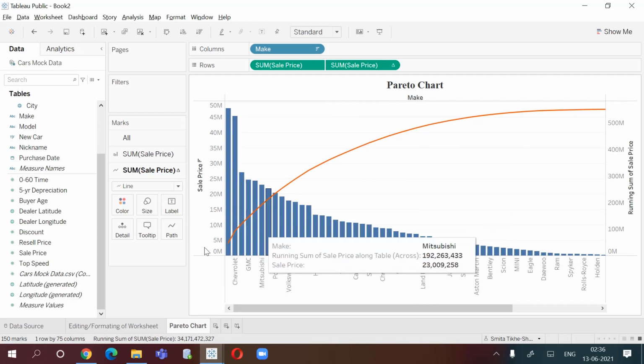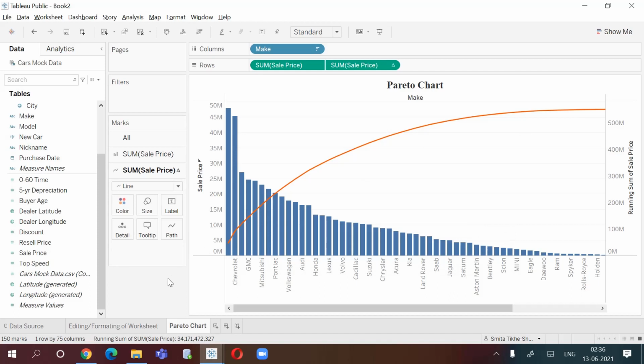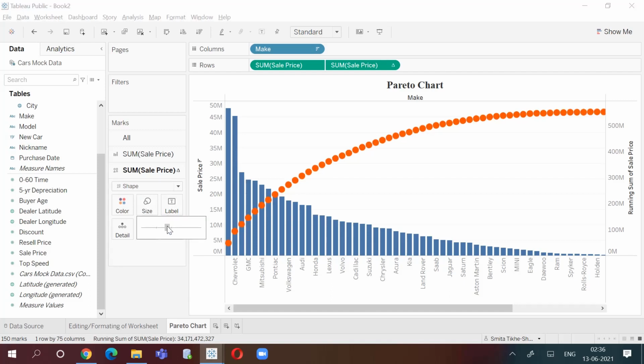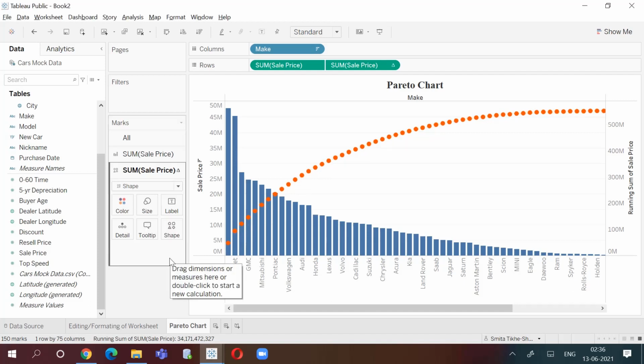So this graph actually helps in managing the risk in a business with reference to whatever the parameters are available. You can change it into any shape, you can change the size as well. That was all about Pareto chart.